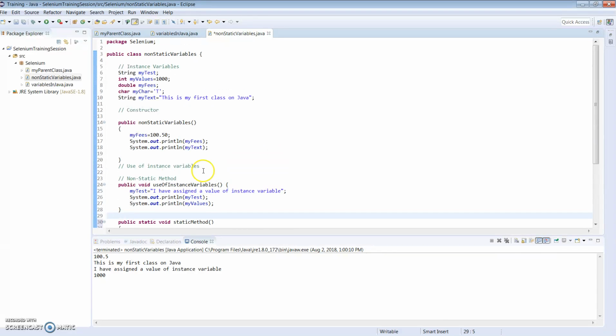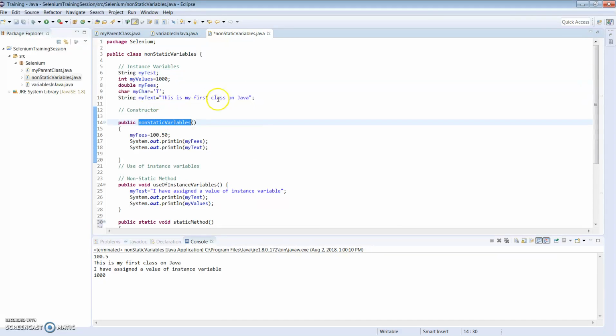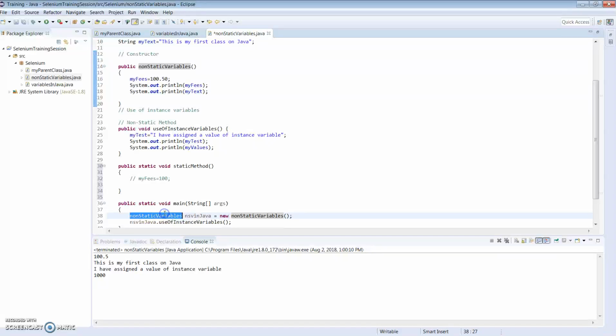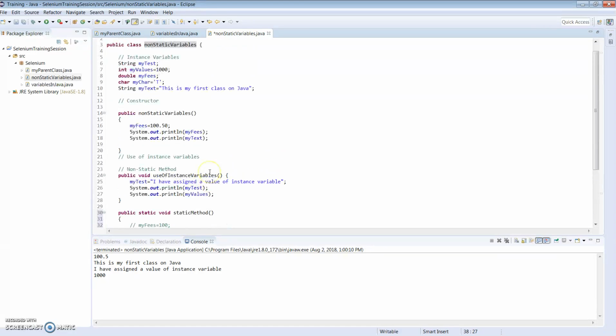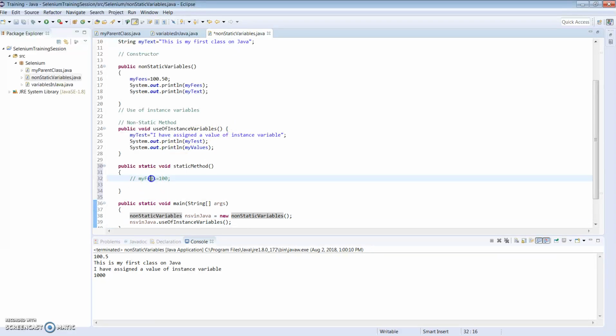So if I recap my whole session, we create an instance variable without adding a static keyword. We also create instance variables within the class but outside the method. Instance variables are initialized when we initialize the class, and we cannot call an instance variable in a static method.